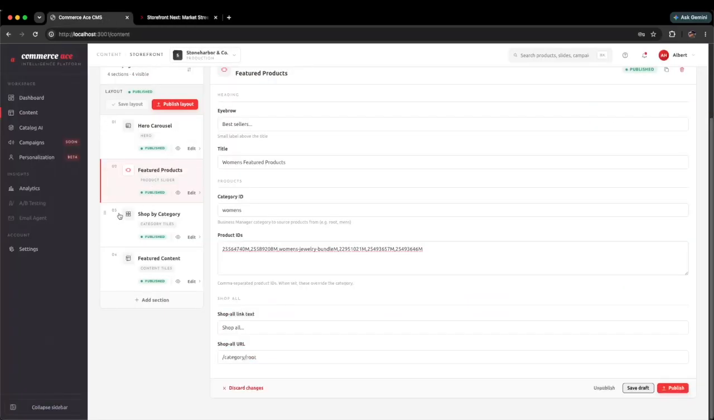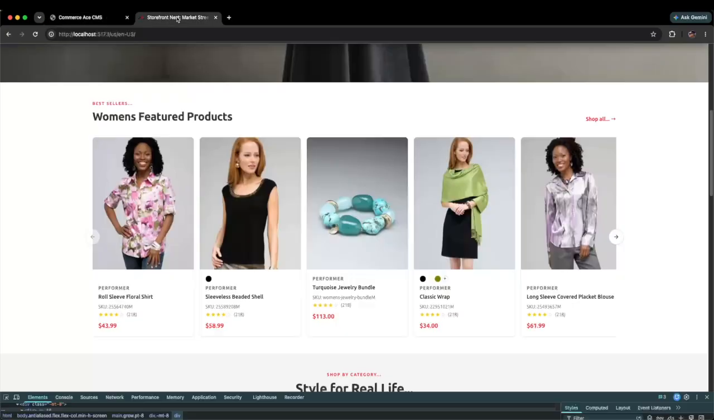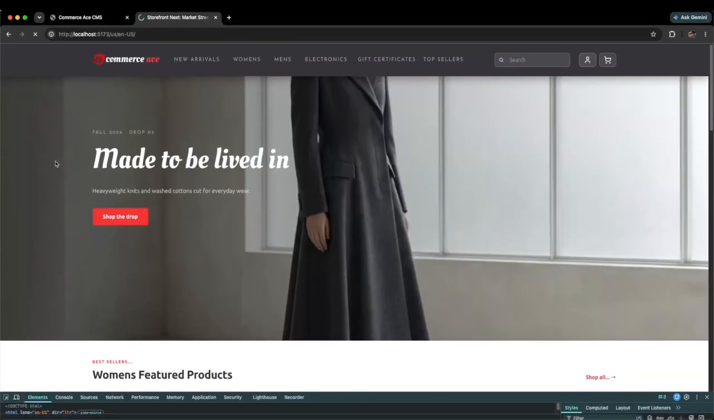Let's say we want the featured products to be above the hero carousel. We drag, publish layout, refresh storefront, and the change is instant.